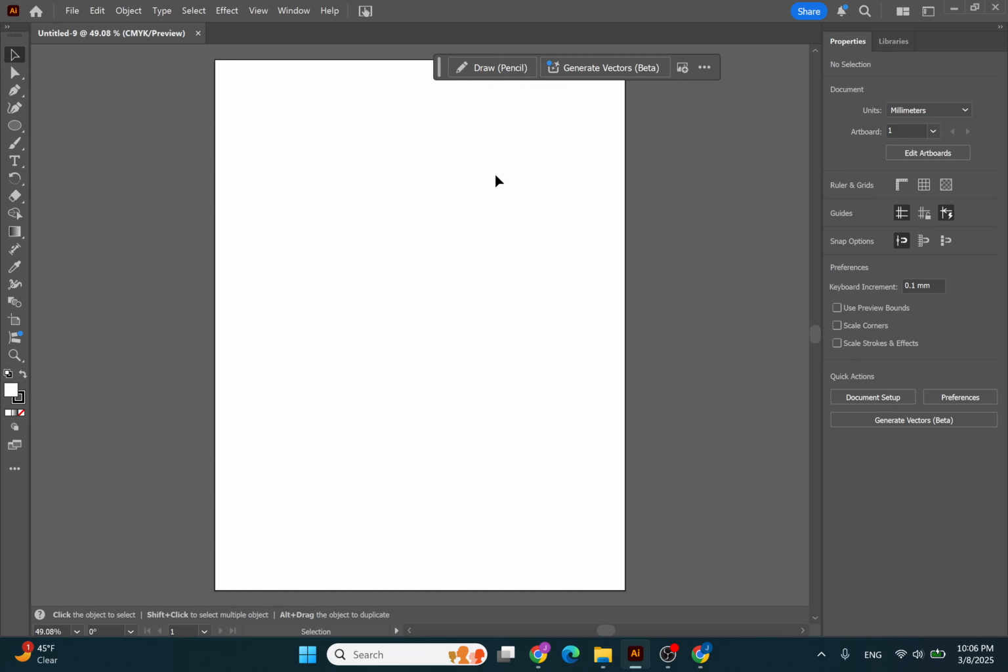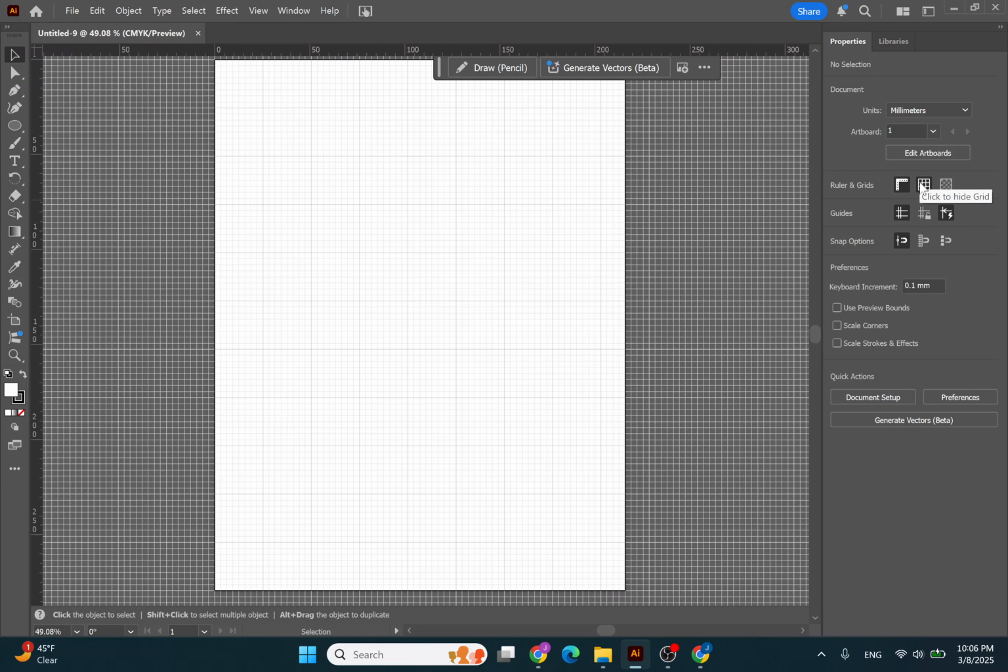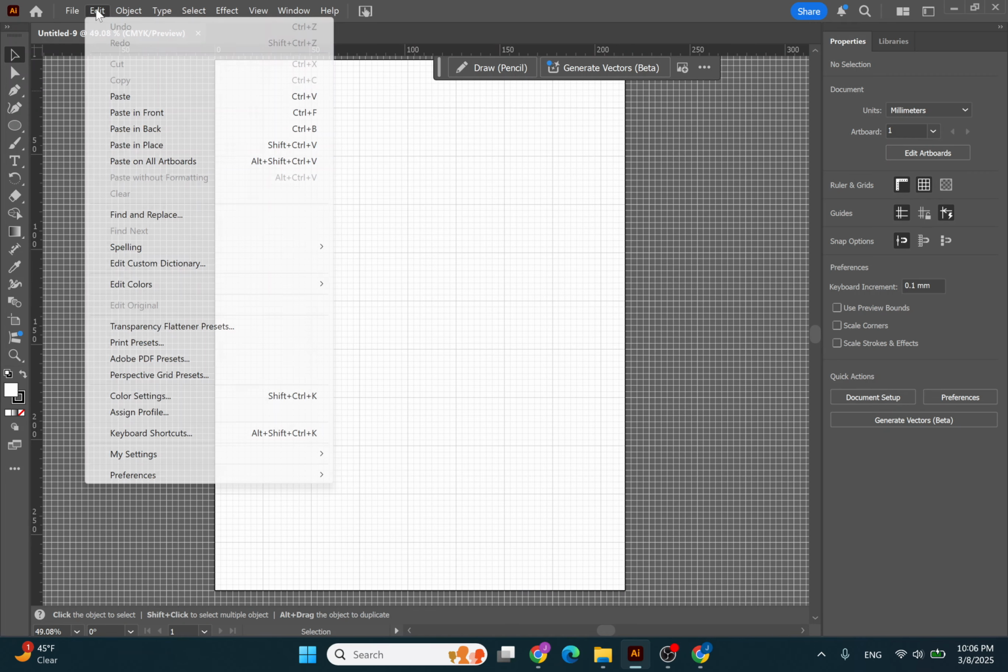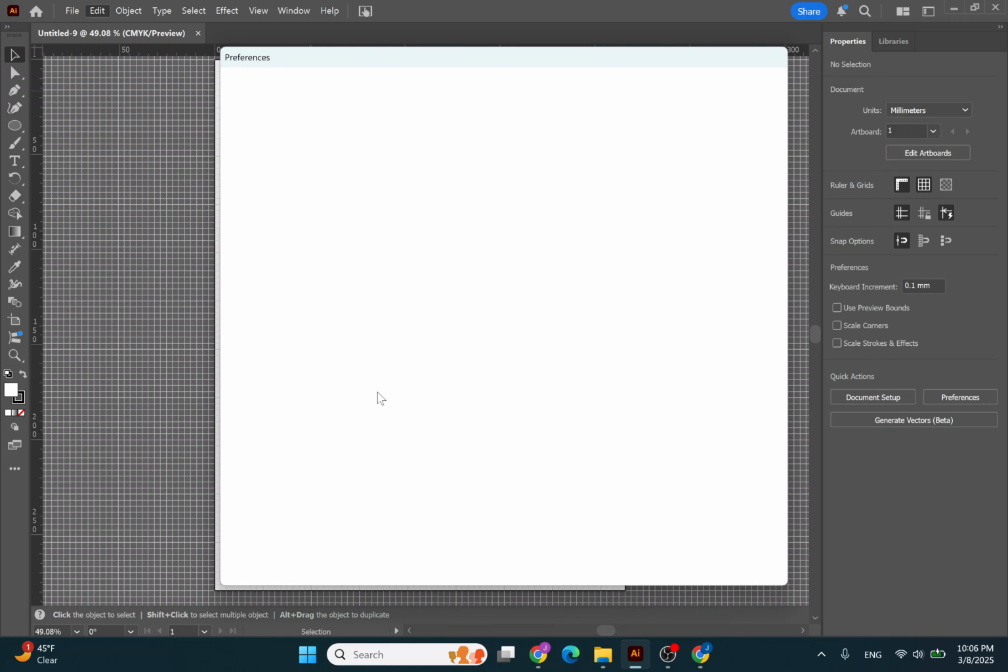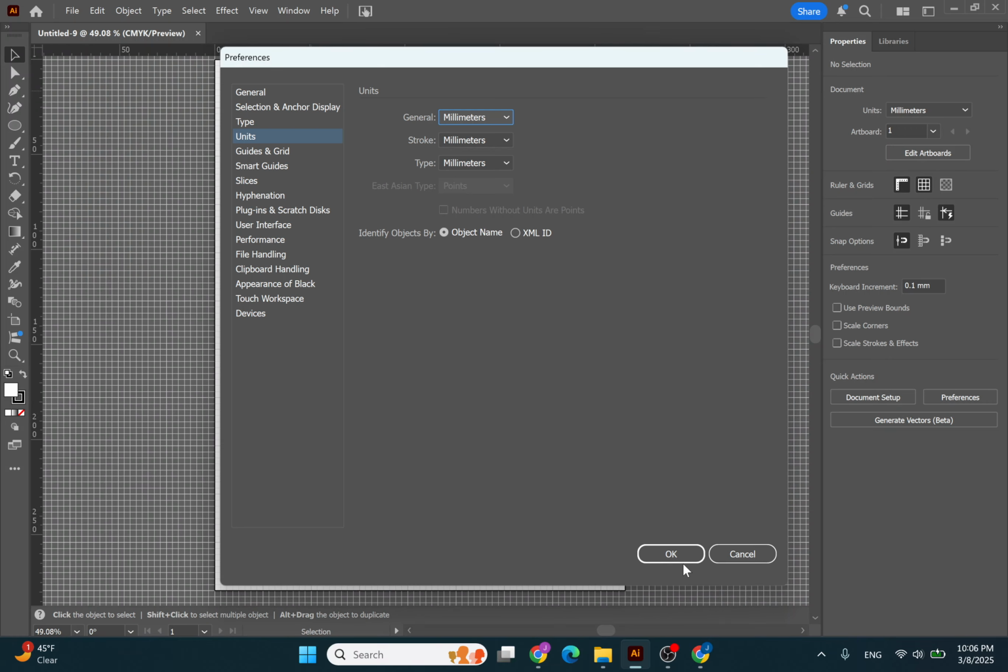First, I'd like to go ahead and get my artboard set up. I'm going to get my rulers and my grids together by going to Edit, Preferences, and Units. Make sure that everything is set to millimeters.